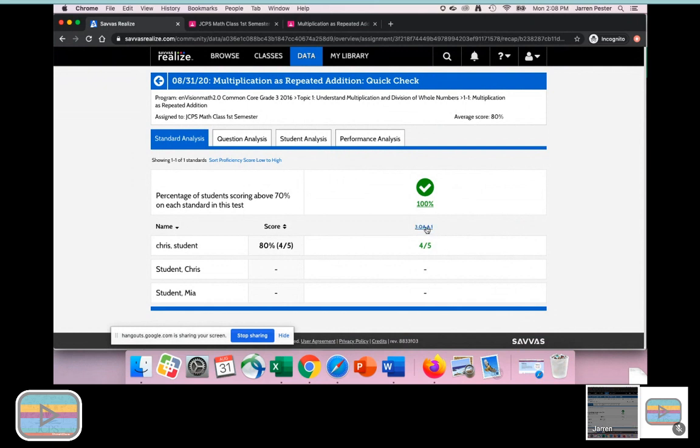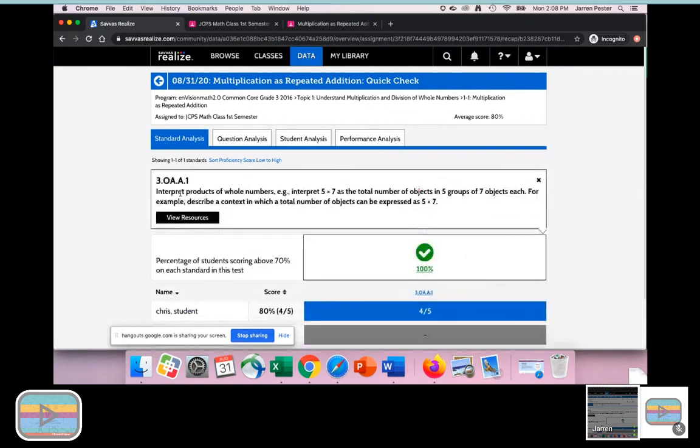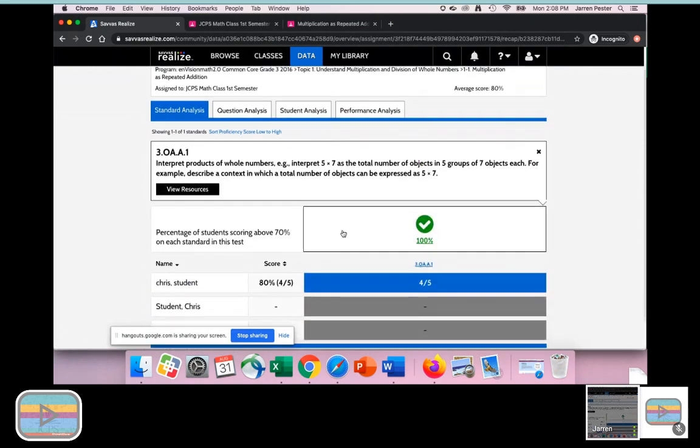On this first screen, what you'll see is the standard to which it was associated. So you don't see that within Google Classroom. And again, these quick checks are really designed to focus on one skill or standard. So depending on the length of the activity, there may be more than one standard listed here.